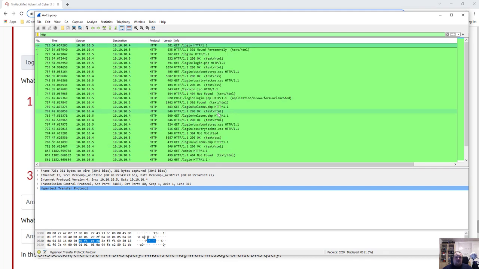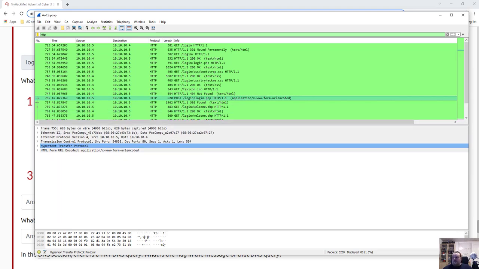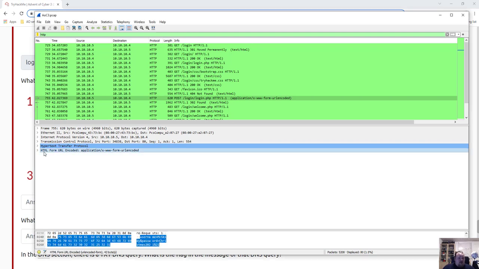What we're seeing here are different requests, and we can see the first POST request is actually right here. My best guess is that this POST request will contain the credentials we need. Let's have a look. So, looking down in the midsection, we can see something called HTML form URL encoded. Let's open this, and we see that.